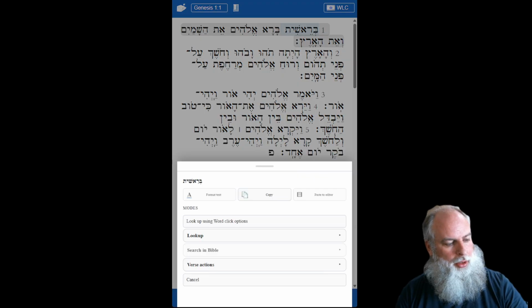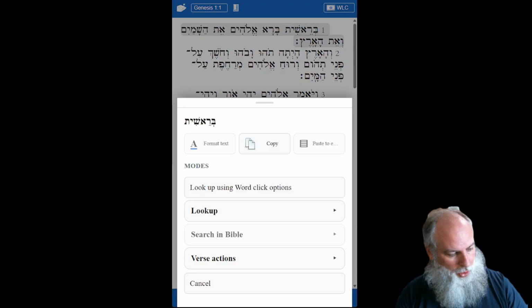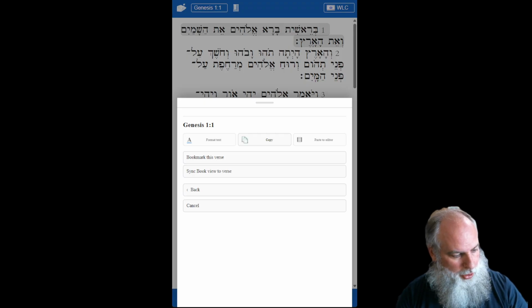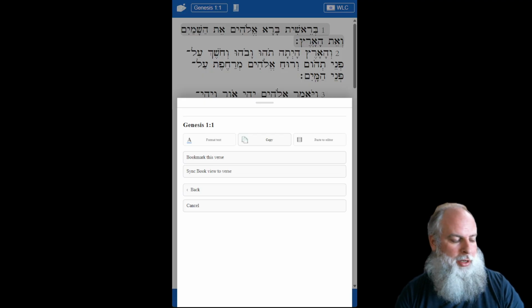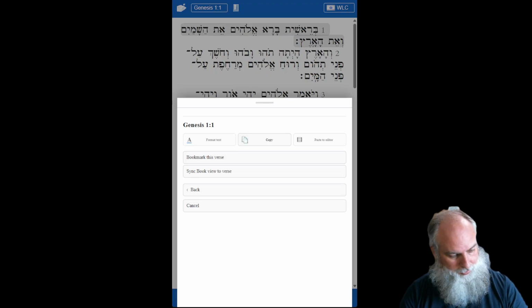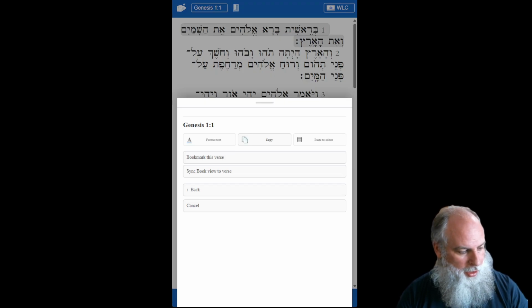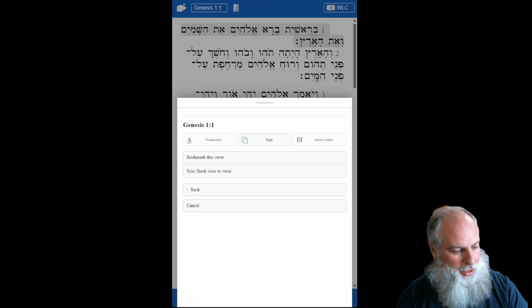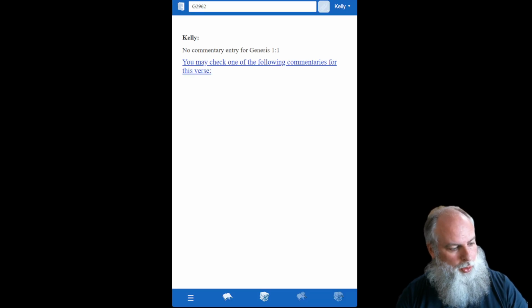Continuing back in here, hold it down again. You can get more verse actions. You can bookmark this verse, copy it. Paste to editor is turned off because user modules is for the advanced version. But you do have copy. You can sync book view to verse. So there is no commentary in Genesis 1:1 in Kelly's.